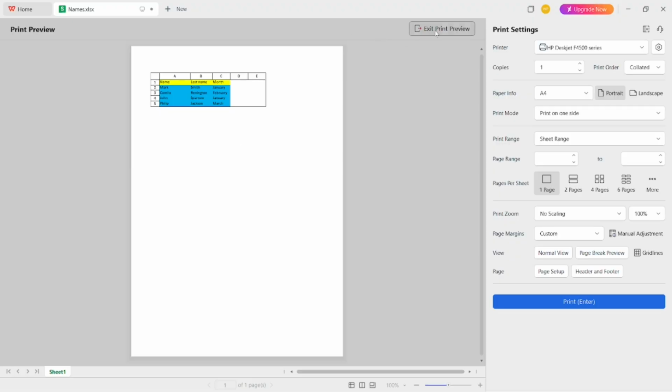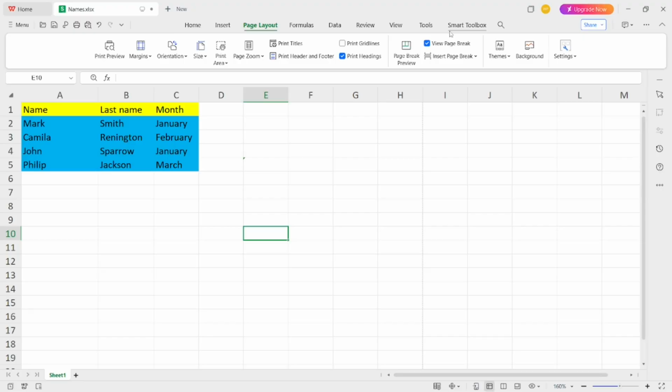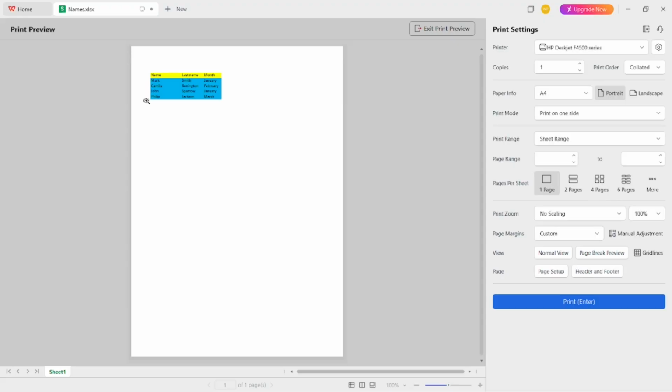Of course, if you want to disable it, you need to go back to these settings. So we need to click exit print preview, and we need to uncheck this option. Then again, it will not be visible in the print preview. So that is how it works.